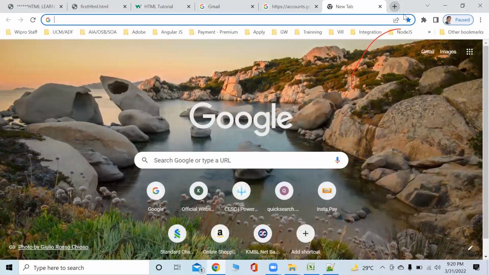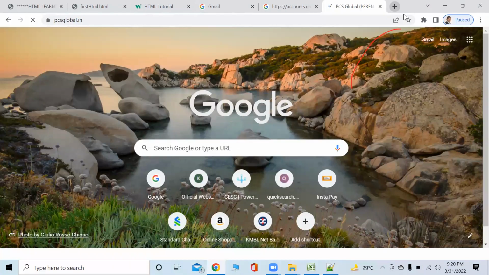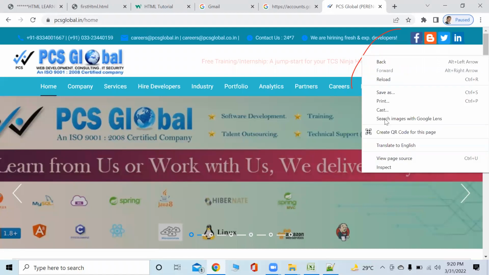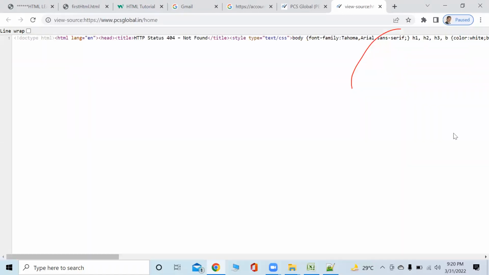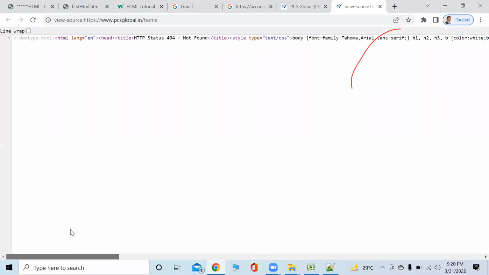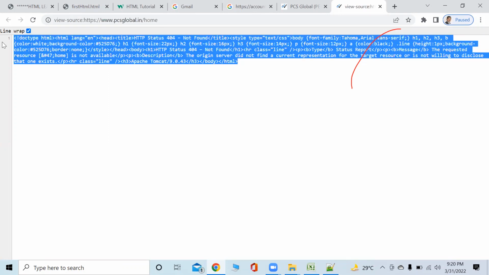Let us take PCS global.in, so this is our website. Let's take this HTML. Go to view source. See, they have done it like one page, and there are some scripts there. If I take this HTML and put it over here, where was our editor?